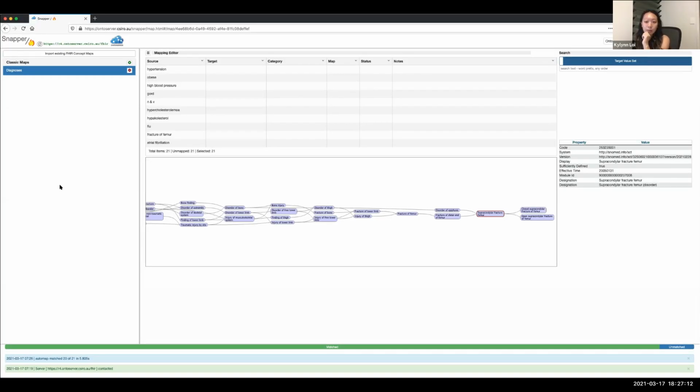Okay, so what I have here is our Snapper tool. So Snapper is a free web browser application for creating maps. And we can share the address. What it does is it allows us to upload CSV or TSV files and create a map to SNOMED. So this does allow you to map all sorts of different classifications and terminologies. However, it is optimized to use it with SNOMED.